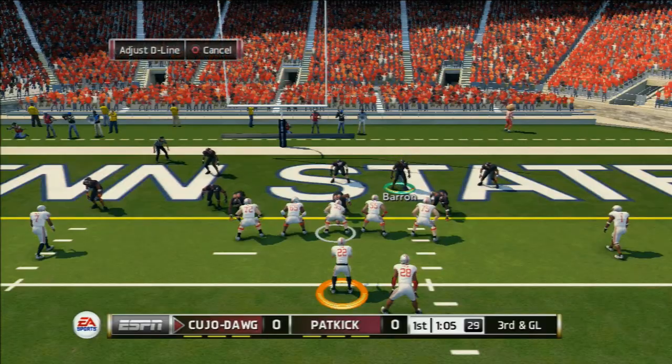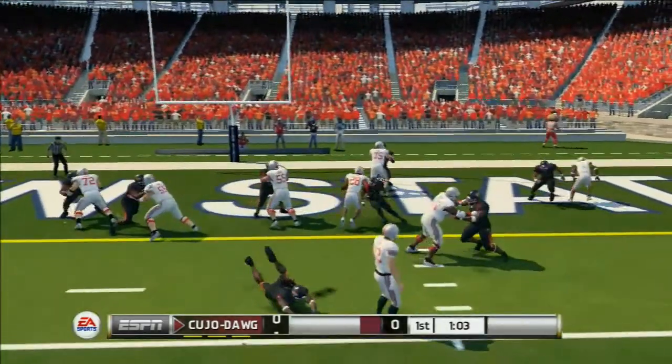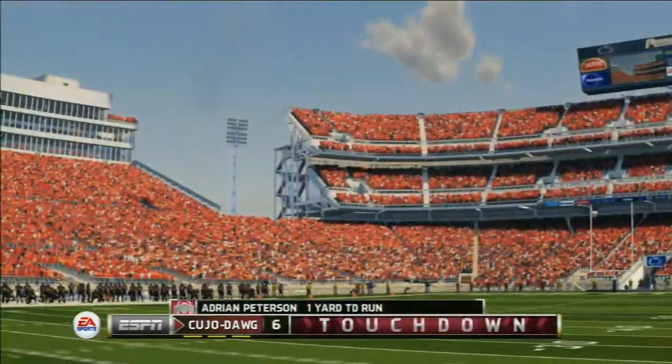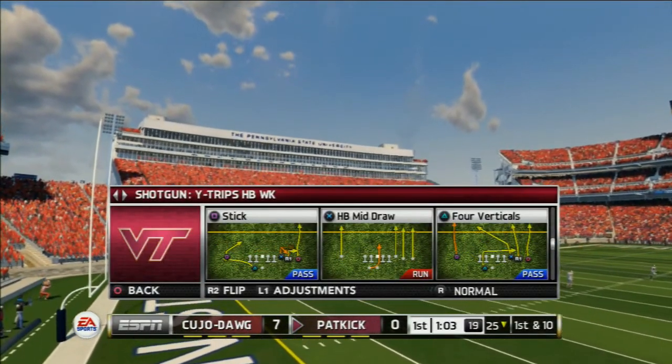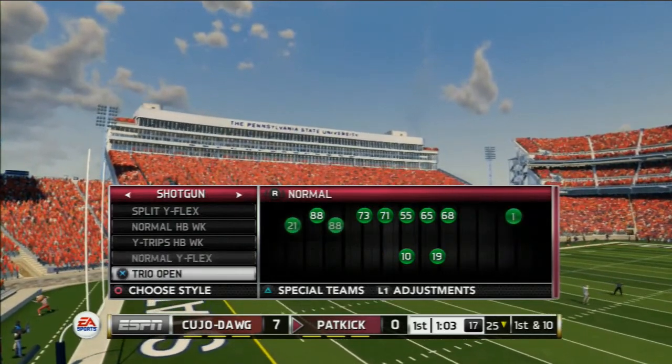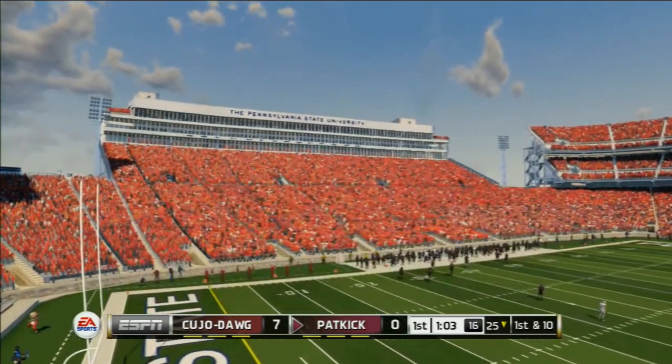I actually should have audibled. I don't have my audibles set up. I don't know what they are. And he gets an easy touchdown. That was a bad mistake on my part. I should have just called timeout. So yet again, I allow the opening drive touchdown, which I usually do.